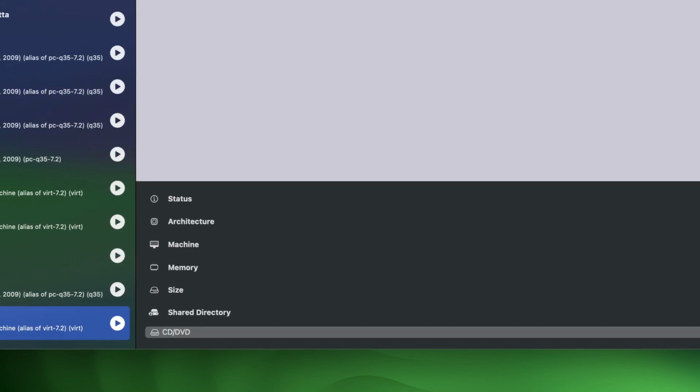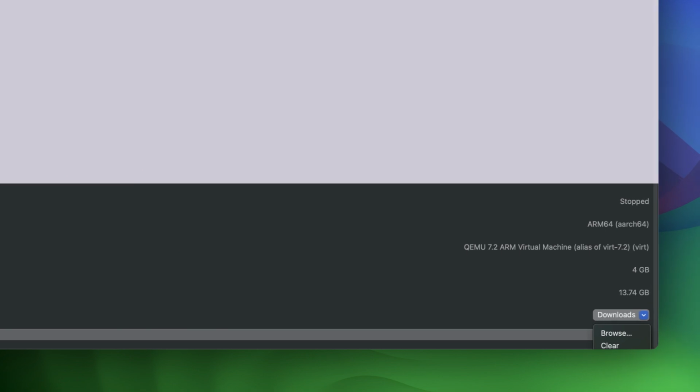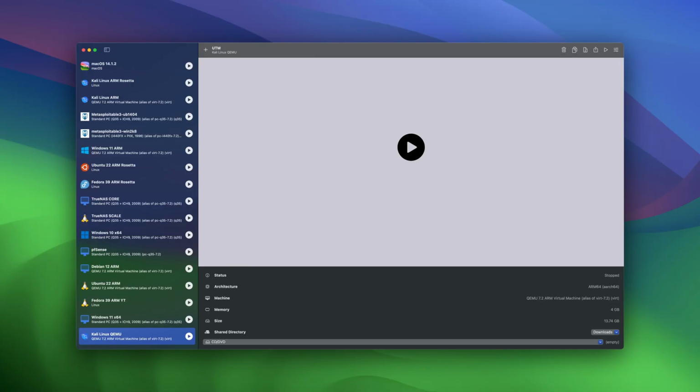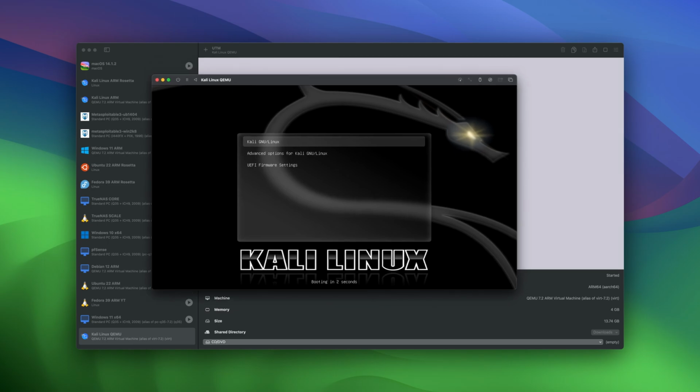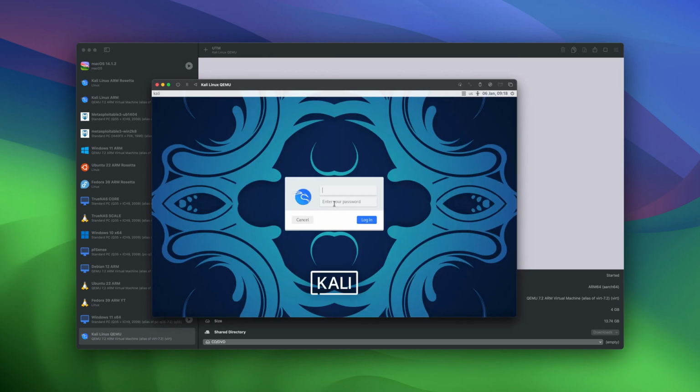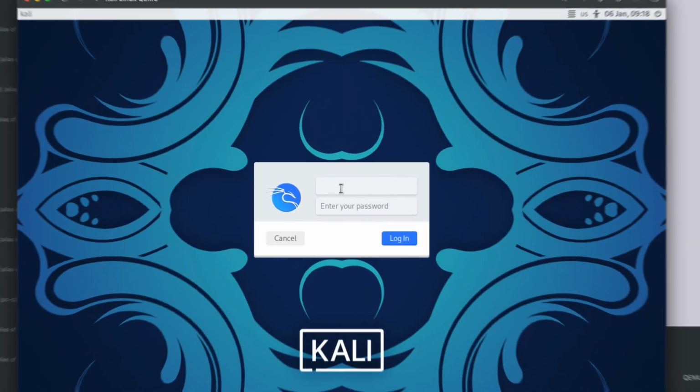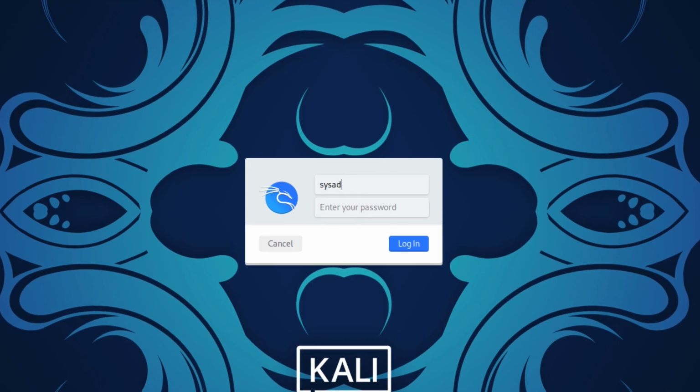And from here, the shared directory, you can select a shared directory if you haven't done so. That's an option. And let's turn on the VM. Press enter. All right, and log in with your username and password.